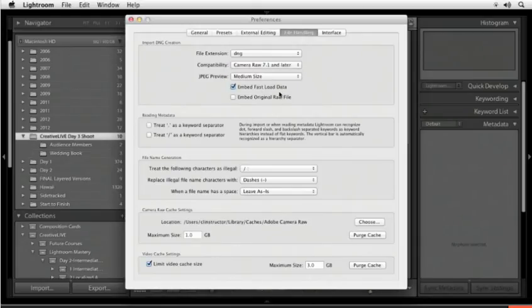Embed fast load data is going to make it so when you go to the Develop module with one of these images, it will be able to adjust the image just faster. It's not that the adjustments apply faster, it's that when you click on the image in the Develop module, you'll be able to move the slider right away instead of waiting for a moment to have it finish loading the image. It's kind of optimized for the Develop module.